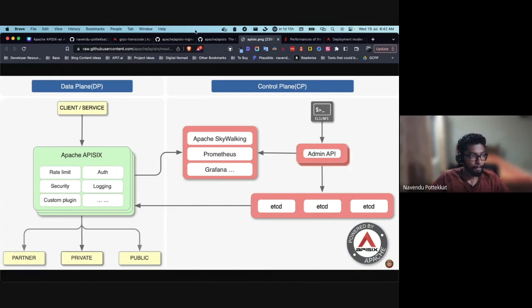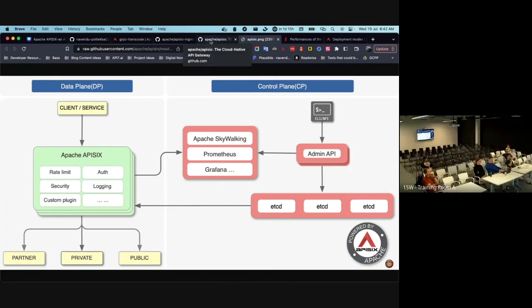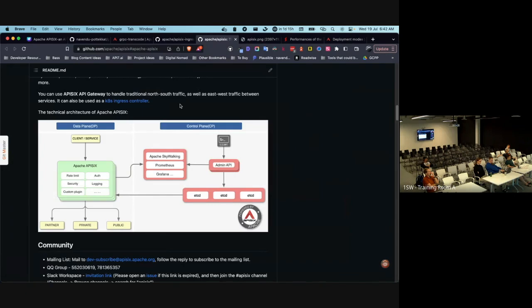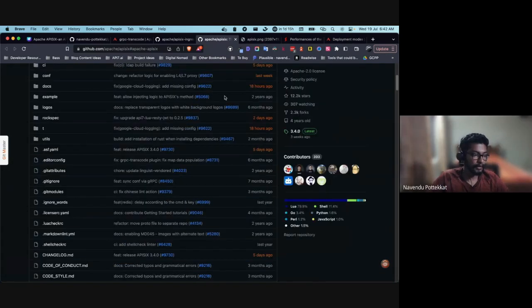So even things like ClickHouse and all the other data stores that you might use to store metrics or anything are just Lua scripts. Basically, they're just Lua plugins that you can switch on and off when you're running APISIX.